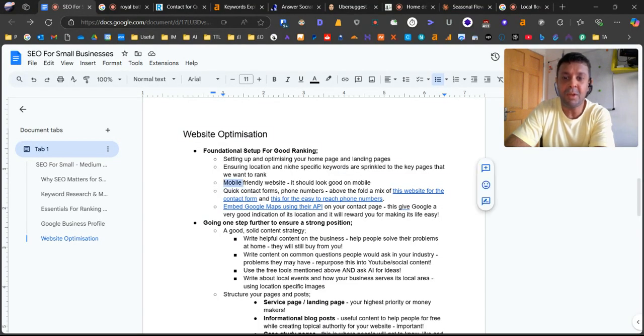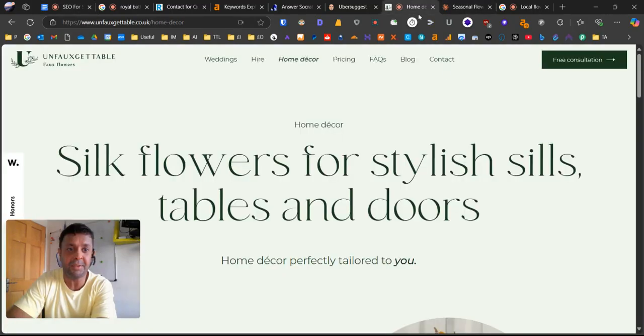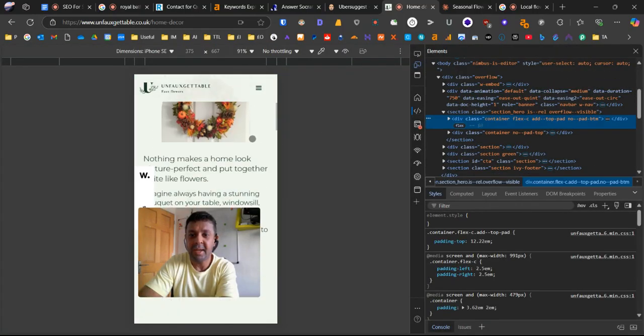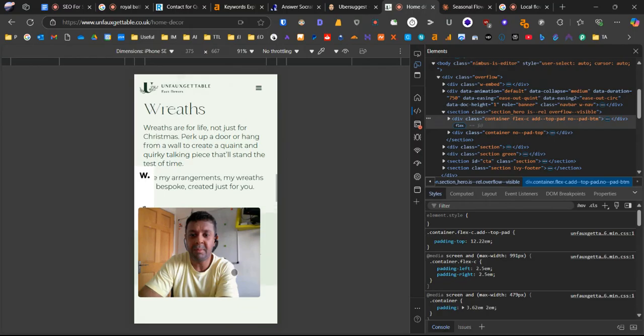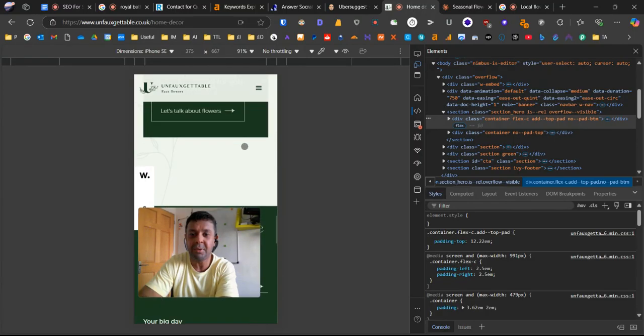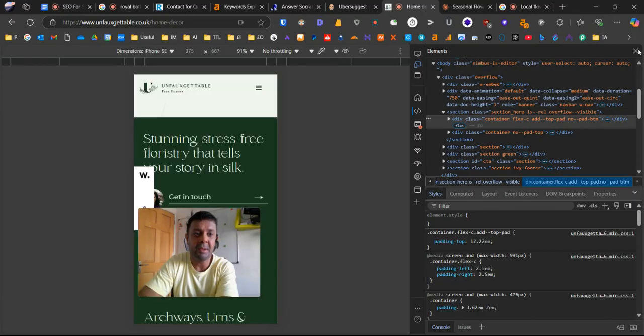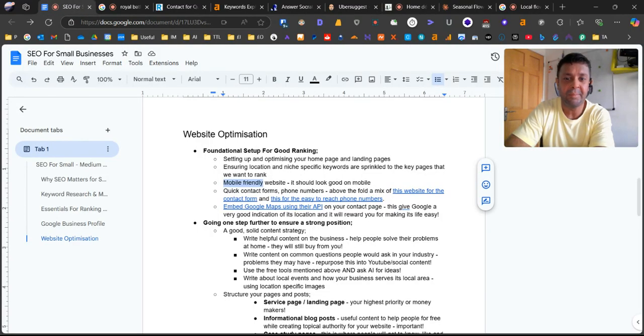You want to make sure that your website is mobile friendly. So it should look good on mobile. Again, we come back to this example. I'm going to inspect that and I can see that, yeah, it looks good on mobile. You've got my big head in the way, but yeah, it looks good on mobile. As I scroll down, I don't see anything that stands out or that makes me think, that's not very nice. This is really important because a lot more users are now on mobile than they are on desktop.